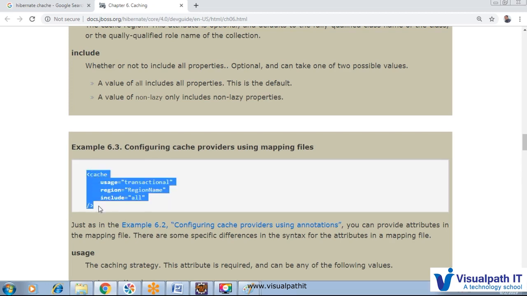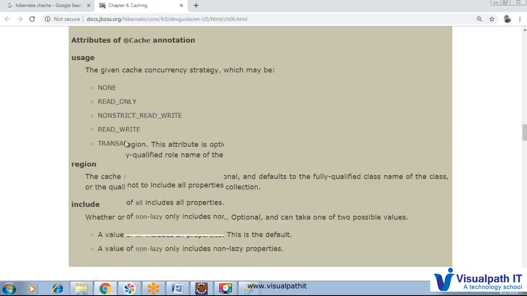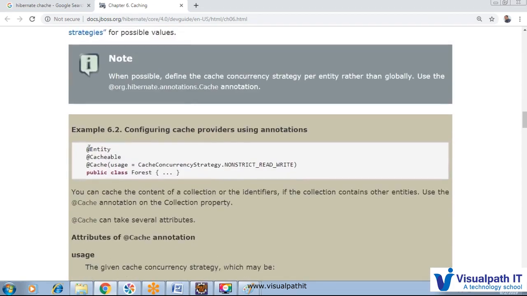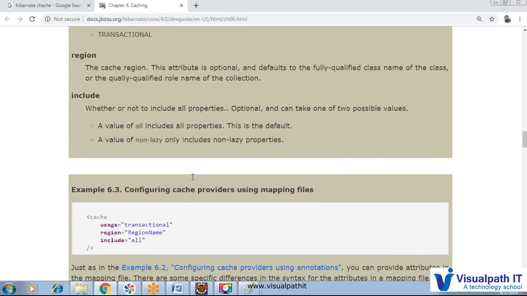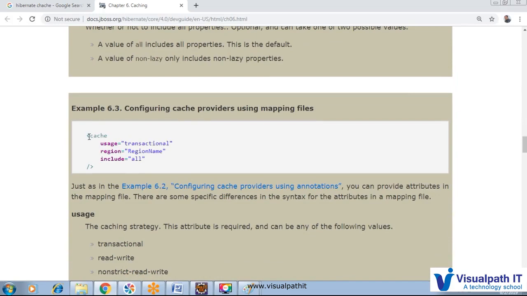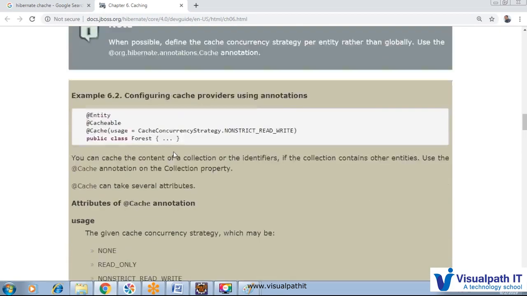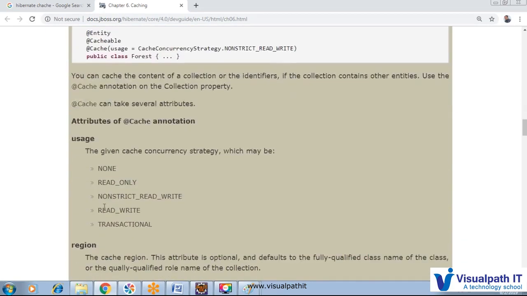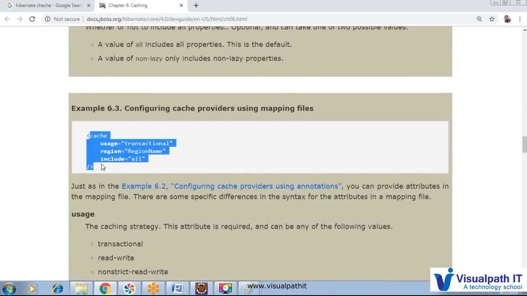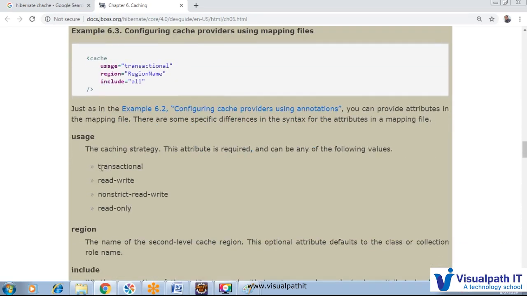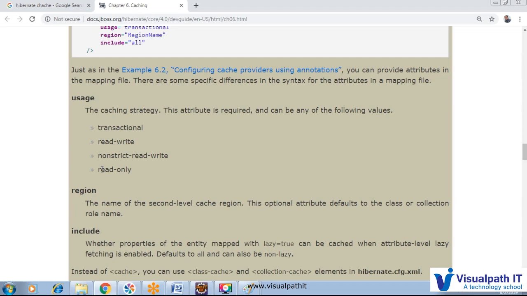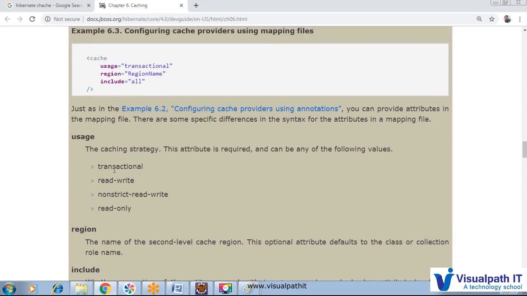This thing we can utilize in the core configuration, and this thing we can utilize in the annotation configuration. So don't confuse between the two configurations. Both are the same, only the way of providing the data is changed. Here we are providing the data itself in the classes. There, it's separate, we have to provide all the information in a particular XML file. So either it's transactional, read write, non-strict read write, or read only.